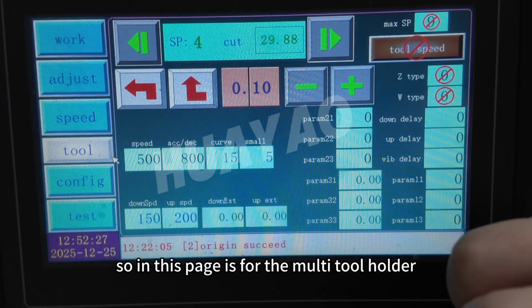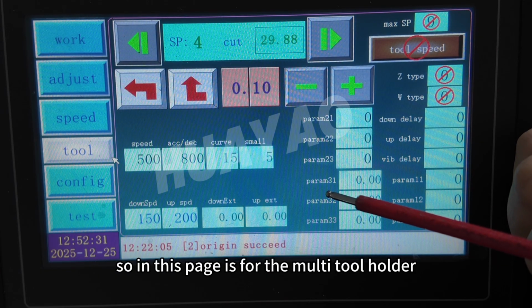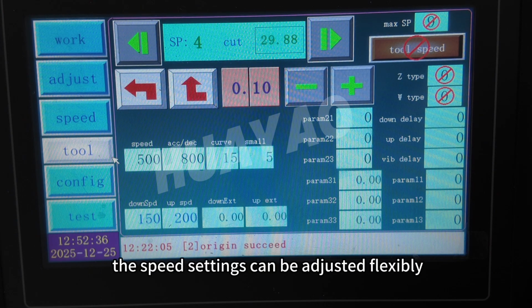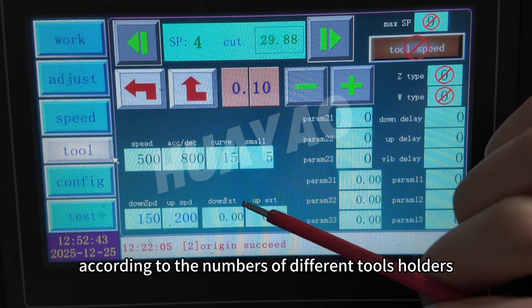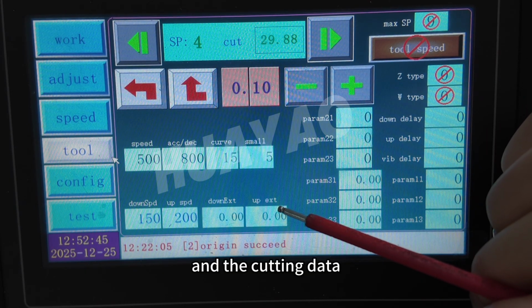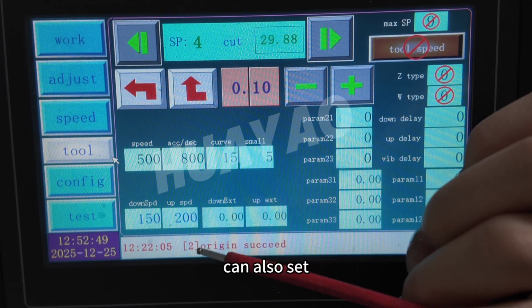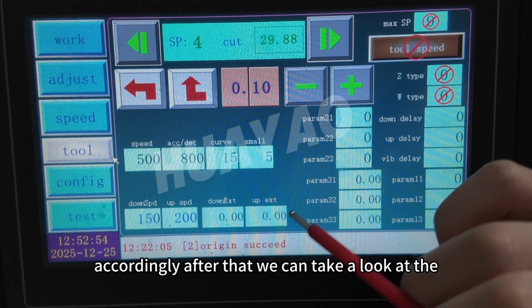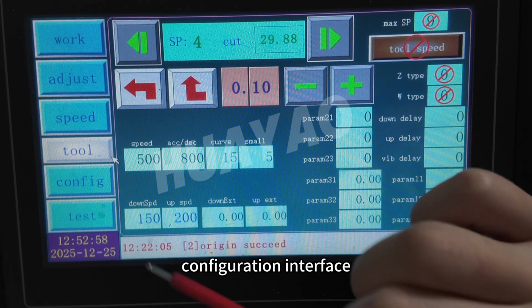This page is for the multi-tool holder. The speed settings can be adjusted flexibly according to the numbers of different tool holders, and the cutting data can also be set accordingly. After that, we can take a look at the configuration interface.